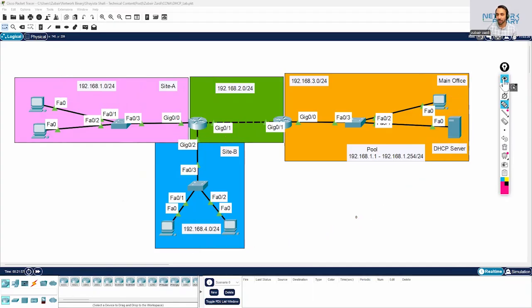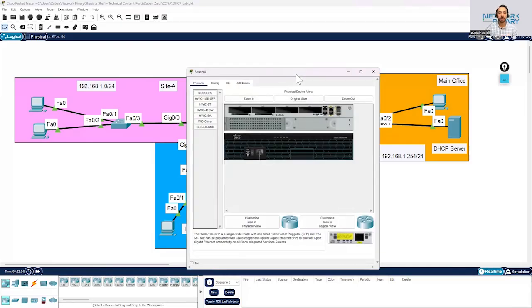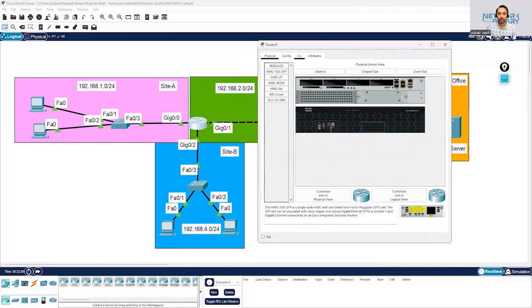Let's dive into the configuration. So I have already assigned the IP addresses on my router. I have done the routing. I'm going to just show you how to enable the DHCP server on the router.